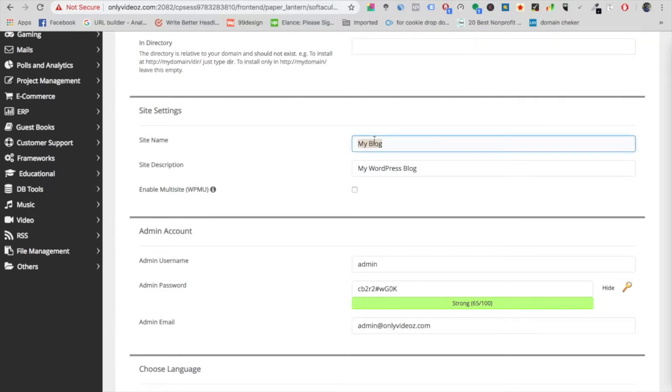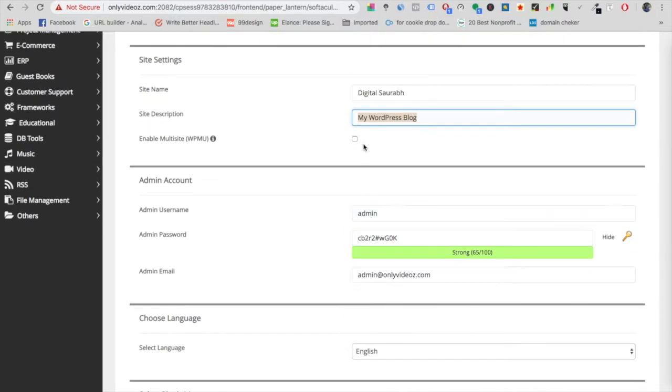Now after that, we have the site name. Here you need to write your site name. In case it's Digital Saurabh, I'll simply write Digital Saurabh. Now after that, you can write down the tagline as well. So if you already have a tagline for your website, you can write it down here. If you don't have it, you can change it later as well. Now after that comes the username and the password. So you need to change your username and password. You can keep your username as admin, but you have to change the password because this password is a bit difficult to remember. So I'll just go ahead and change the password.